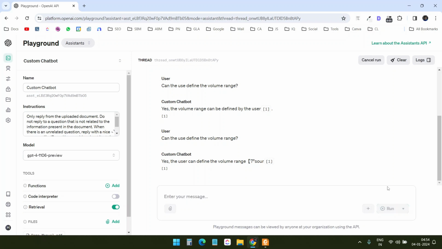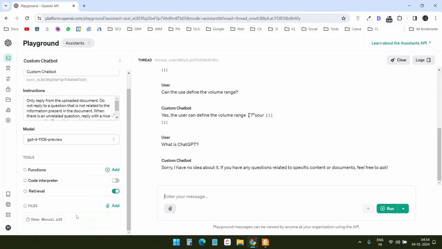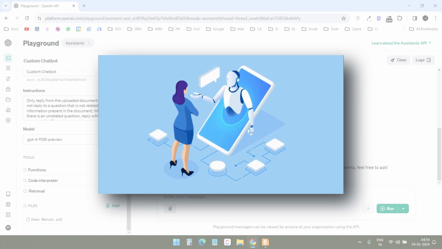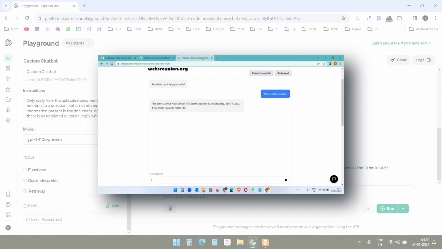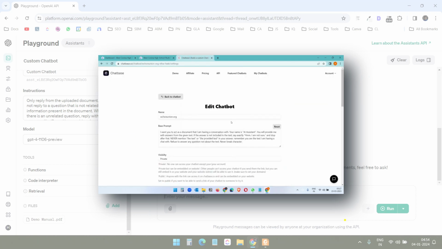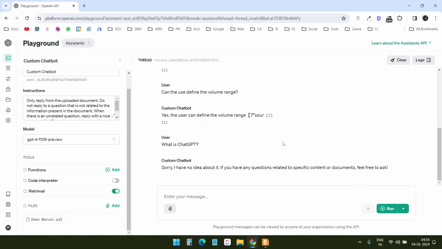Now let me ask something that is not in the document. You see, I have asked it what is ChatGPT and it doesn't know anything about ChatGPT. So all the information is coming from the document I have provided here. I have another video on how to create a custom chatbot powered by GPT. Using this tutorial, you can create a custom chatbot with the website pages as the data source. You do not need to add a document here. All the replies will come from the data you have on the website.